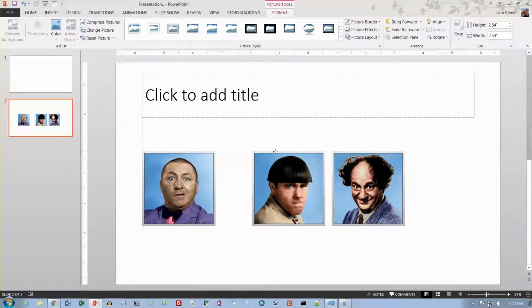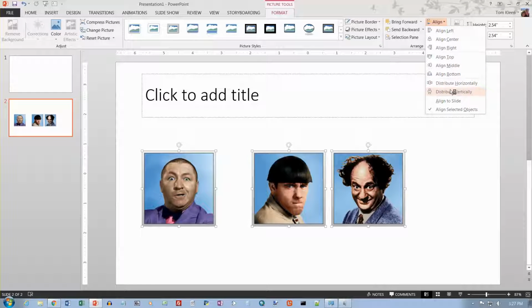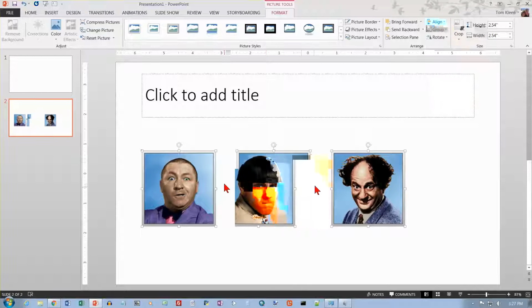Now, what I might also want to do is distribute them evenly across the slide. If I just want to distribute them evenly where they are right here, if I go to Align and choose Distribute Horizontally, it will take the leftmost one, the rightmost one, and any pictures we have in between here and it will evenly distribute them, giving me equal amounts of space here.